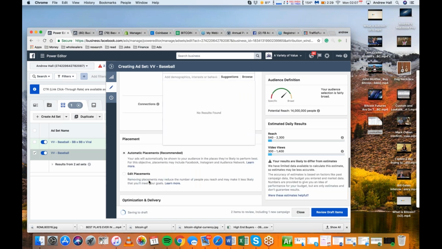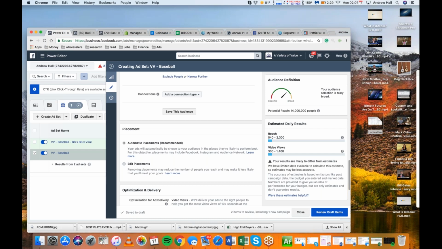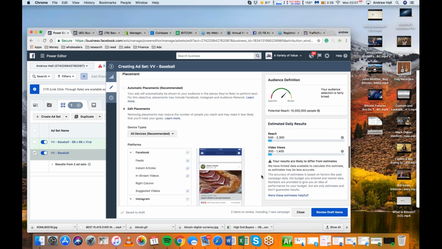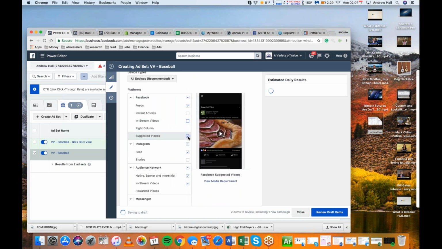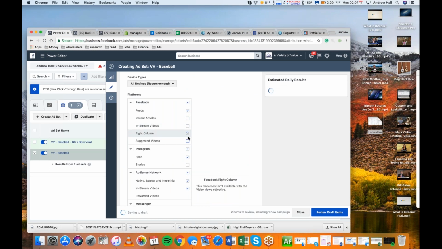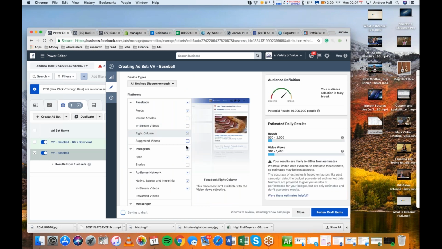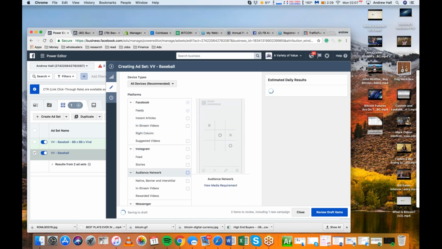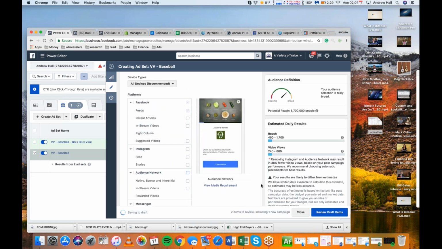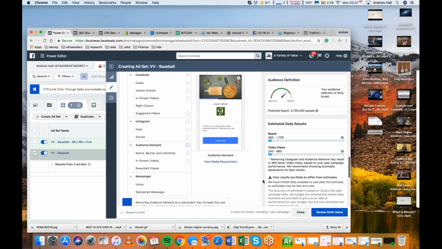And then we'll do edit placements because we only want it to be shown to certain placements that convert the best. And you can feel free to split test this on your own, but in my experience, the best platform to do is Facebook on feeds. Now you can do Instagram too, but you're going to want to do a separate post for Instagram versus Facebook because it's two different type of audiences.